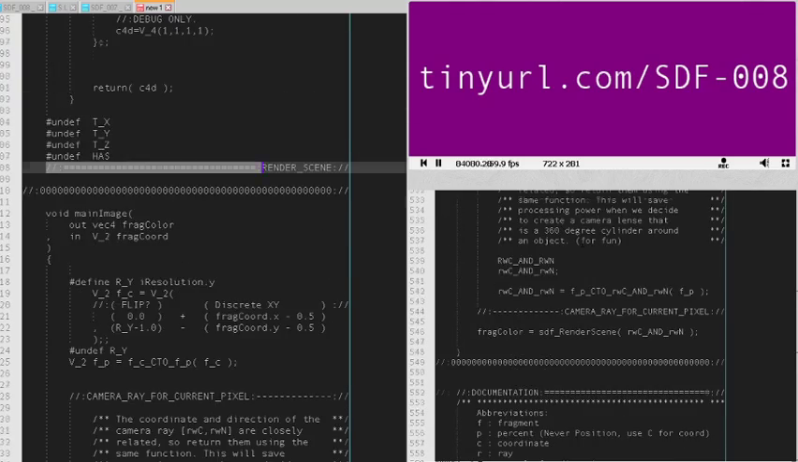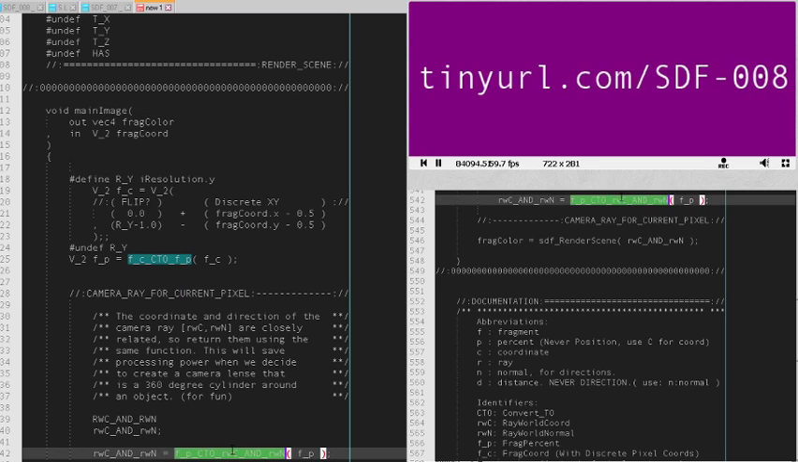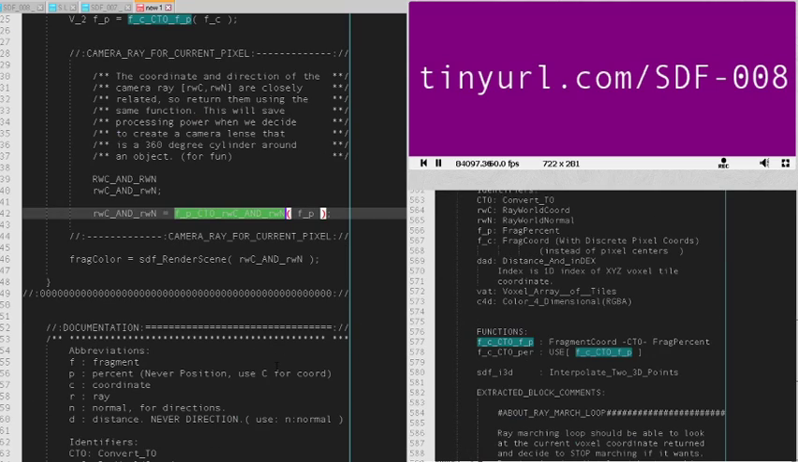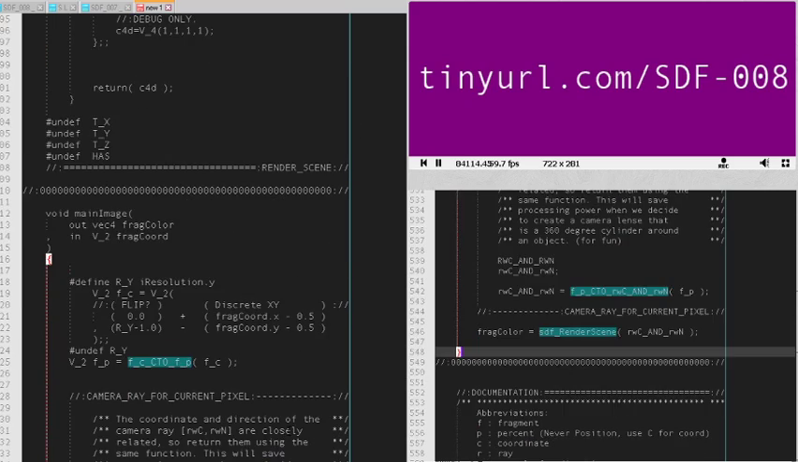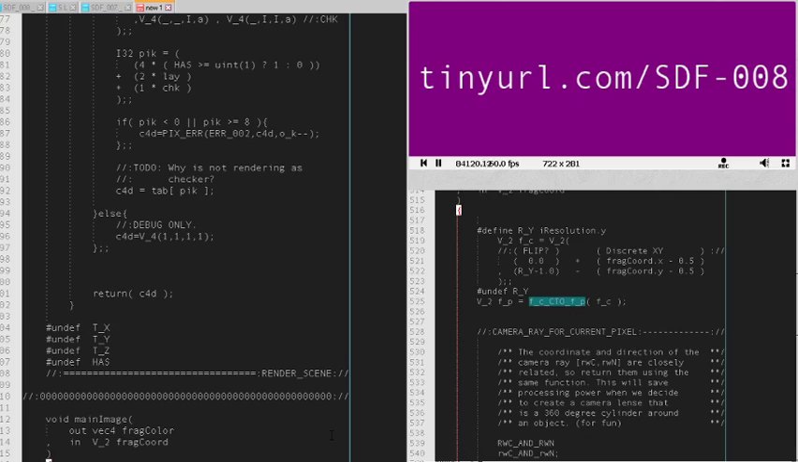Let's look at this, and take anything in main image that's being called and say, okay, that's going to be a 2nd degree function, right? Here we have fragment coordinate to fragment percentage, so that's a 2nd degree. This fragment percentage converting to the ray world coordinate and ray world normal is also a 2nd degree function, or sorry, a 1st degree function because it's 1 degree removed. And SDF render scene is also going to be a 1st degree, right? Now that we've highlighted these in blue, we have to go fetch them and figure out where they are.